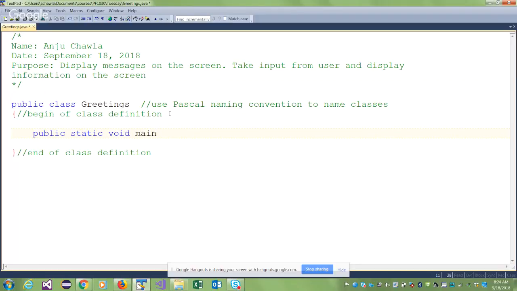Now, to name methods, you have to follow a different convention. The rules remain the same: letters, digits, underscore, dollar. But the convention is that you start the first letter with a lowercase, and then every following word is capitalized. So if it was called main program, though it is not, this is how I would do it: mainProgram. This convention is called camel case naming convention. Hump of a camel, right? So the method has to be called main. You can't change it. So a class name follows Pascal naming convention. A method name follows camel case naming convention, right?